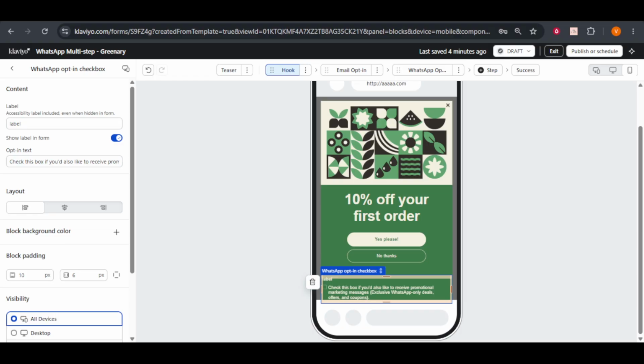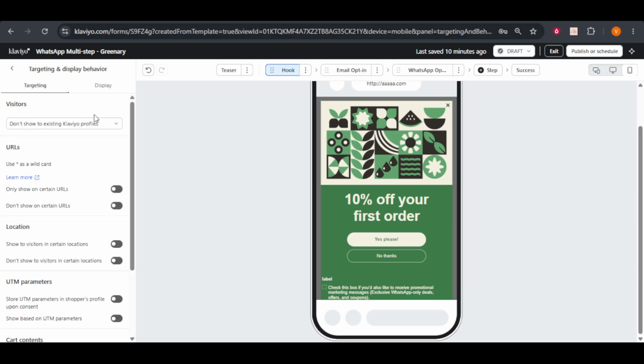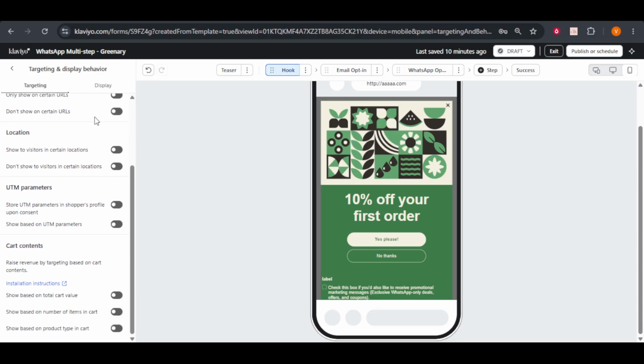Once you have your form ready, it's time to set it up to trigger when visitors show signs of leaving your site. Head over to the form you've created and you'll find a panel on the left side. Look for the tab labeled Targeting and Behavior. This is where the magic happens. Click on it and you'll see various options that allow you to customize when and how your pop-up will appear to your site visitors.